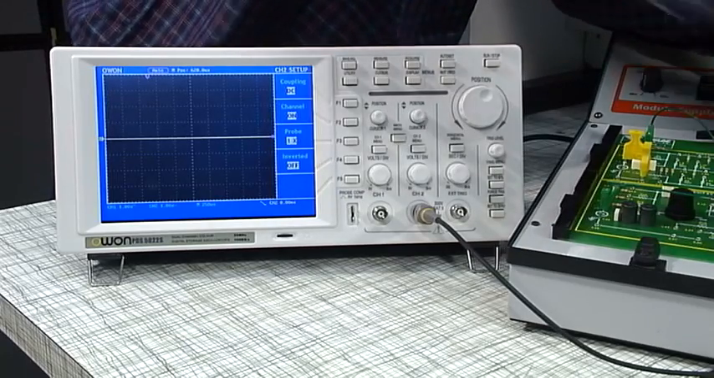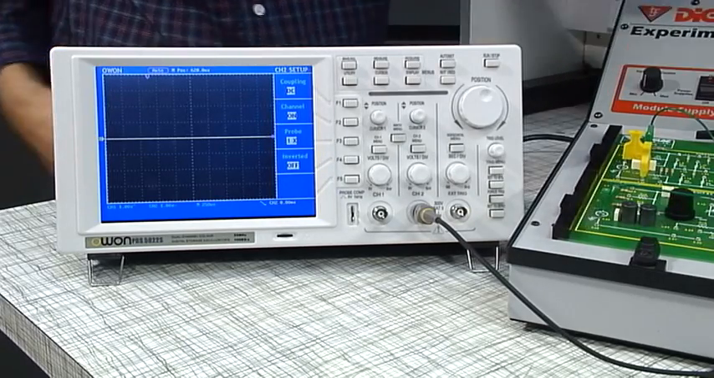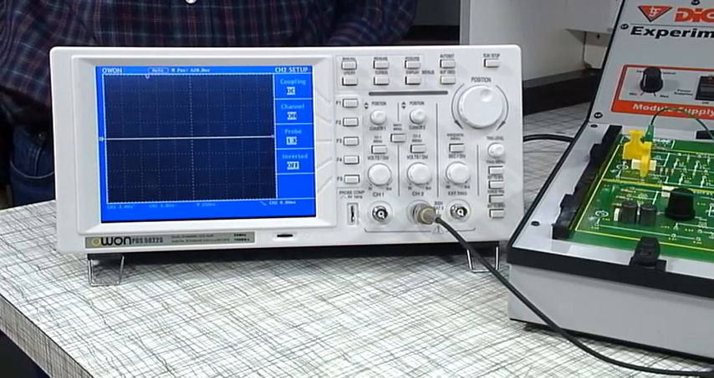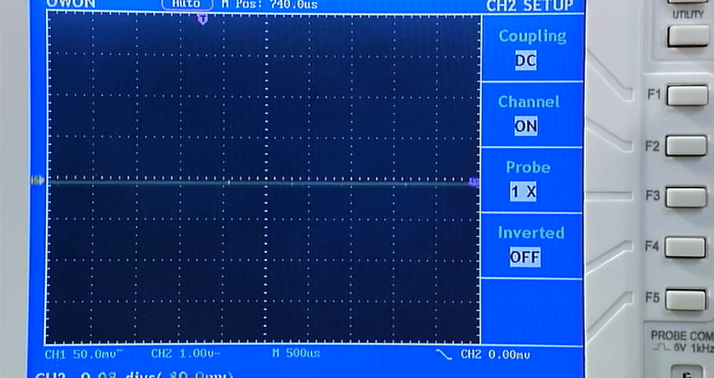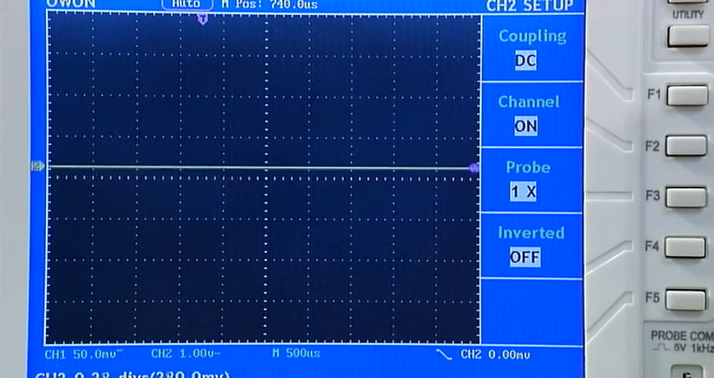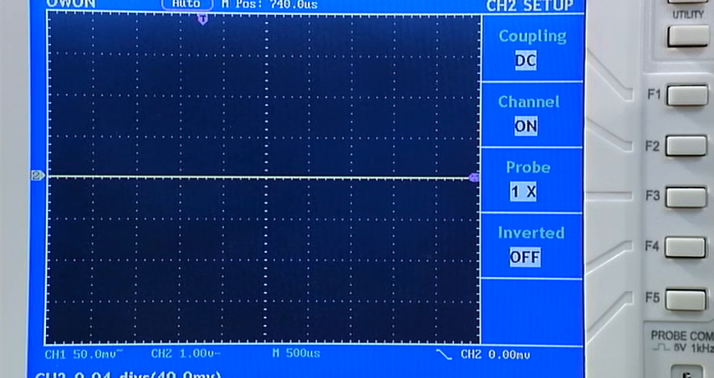Before taking a measurement, a reference point needs to be determined on the screen. Adjust the Y position control of channel 2 to align the trace on the screen with the central horizontal line. This will be the reference point from which all measurements relating to voltage will be made from.